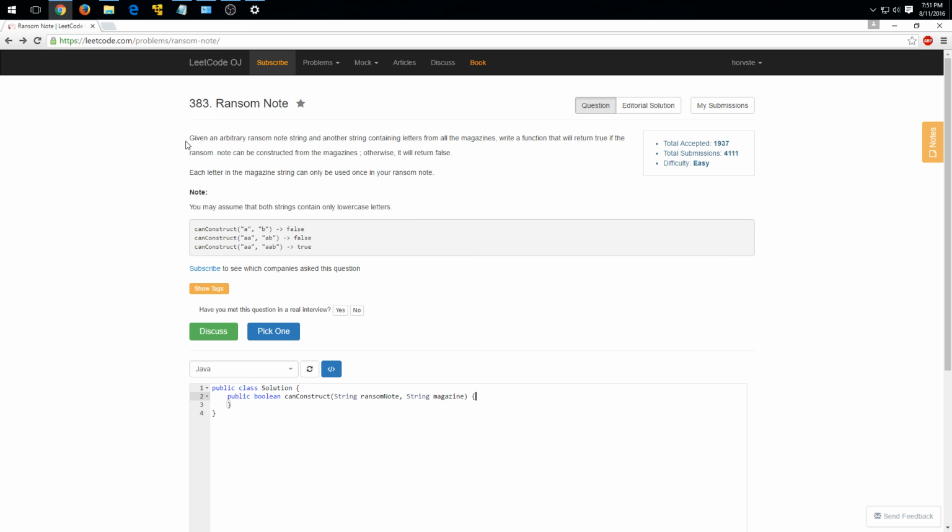I'm just gonna read this off to you, and then I'm gonna reword it in my words. Given an arbitrary ransom note string and another string containing letters from all the magazines, write a function that will return true if the ransom note can be constructed from the magazines. Otherwise, it will return false. Each letter in the magazine string can only be used once in your ransom note. This is important.